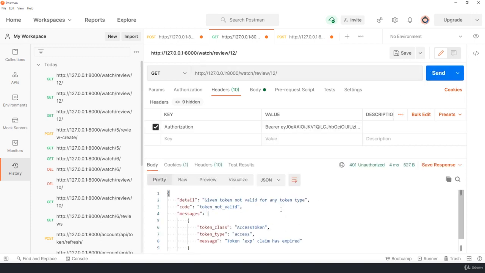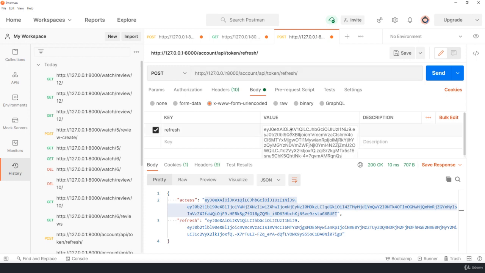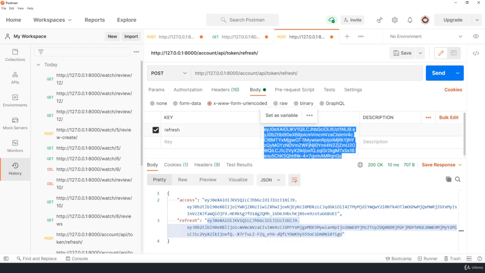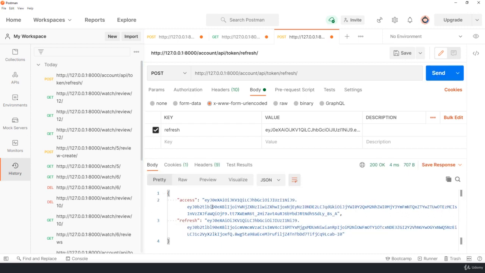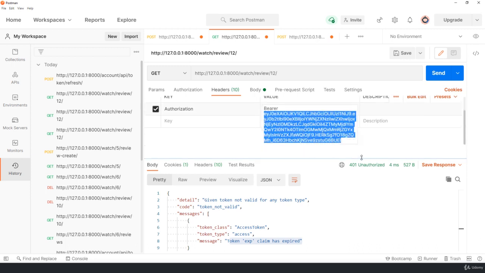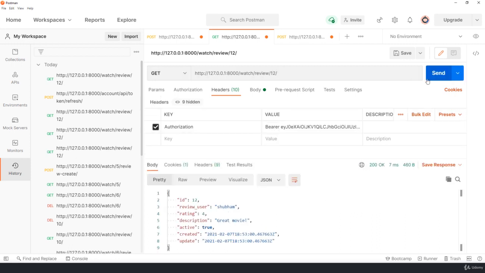This is expired now. Token claim has expired. Let me regenerate a new token. So let me send a refresh request. All I have to do is just carry this refresh token now. Let me send a request. I got this access token. Let me copy this one, jump here, and this time if I send a new get request to ID 12, you can see I am able to access. So that's how this is going to work.